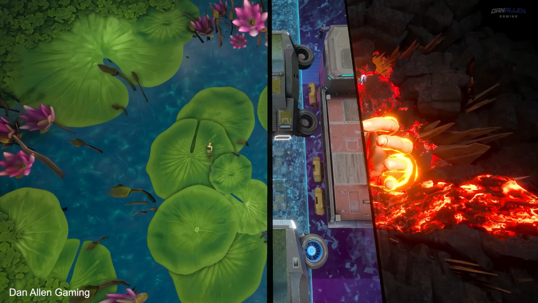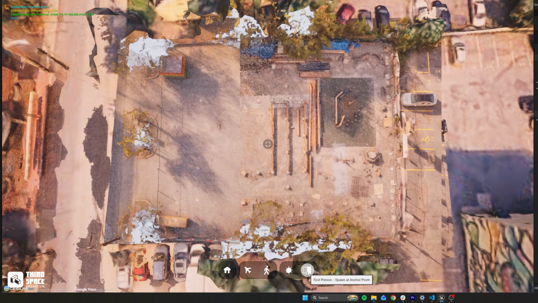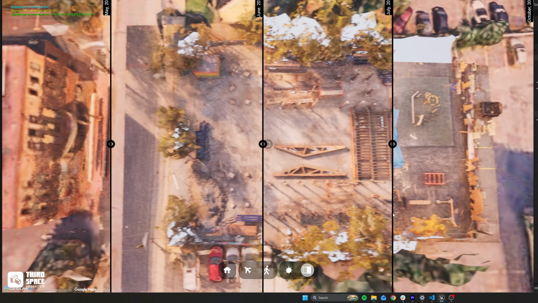Here's Split Fiction. And here's my version. Similar idea, different use case.